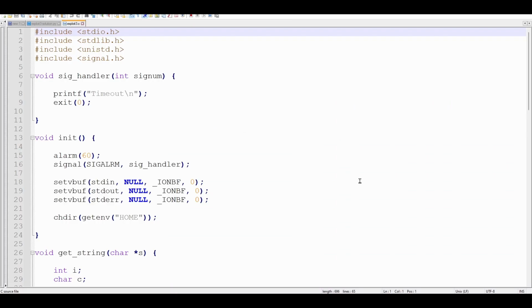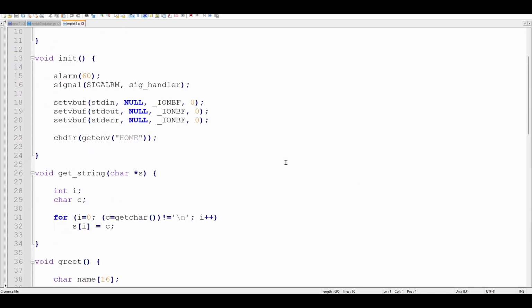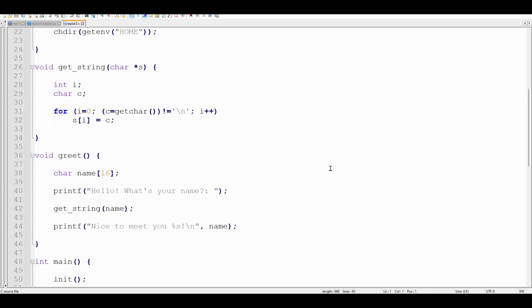To begin, I will once again share the source code, although this is visible in a decompiler. Seeing the source makes it much less ambiguous, of course. So there is a greet function. Hello, what's your name? Nice to meet you, and then echoes back.